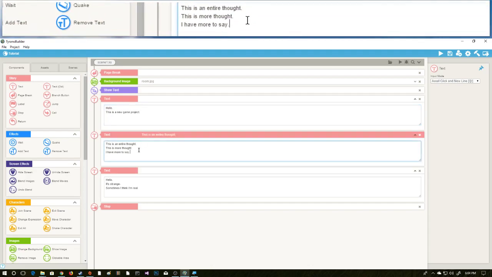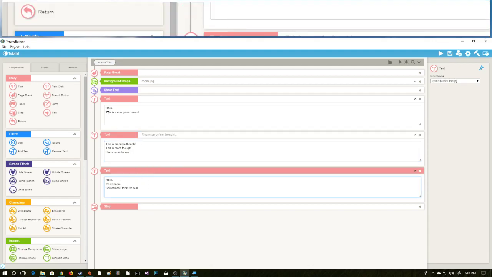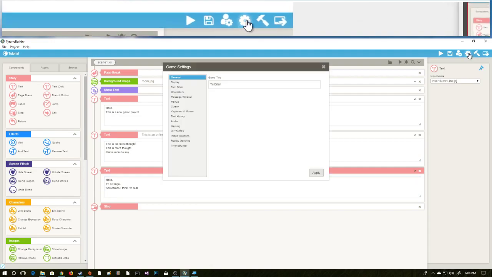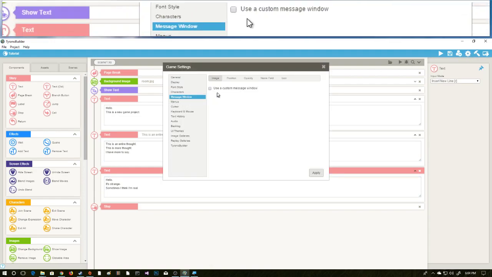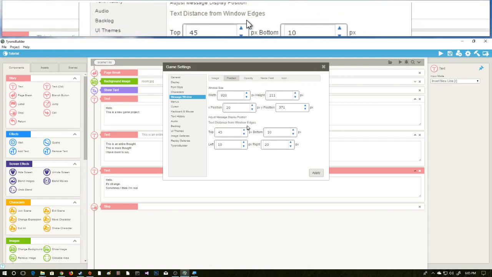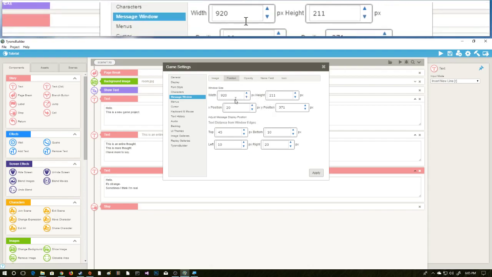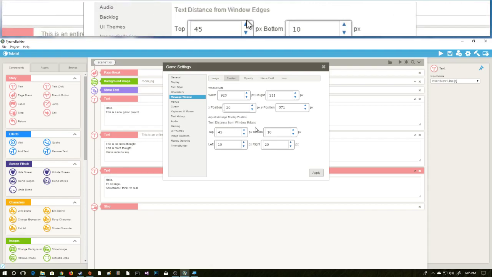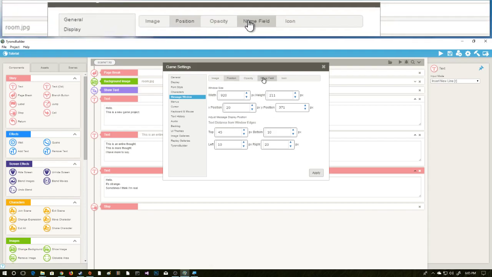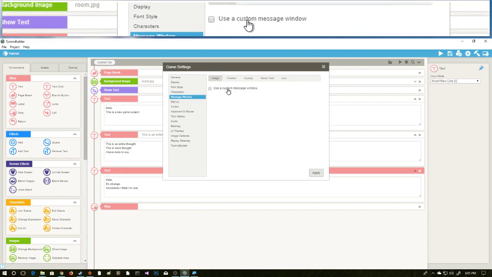This is pretty much the exact same thing, except it deletes previously said stuff. This is like if this was all related, or you wanted them to see everything all at once. You do have to be aware of how much text you have within your text box, or else it will overflow, like you kind of saw down here. That can be edited in settings. If we go to message window, we see this text distance from window edges. This is how far away from the edges of the text field it is. And this is so you can change your custom message window.